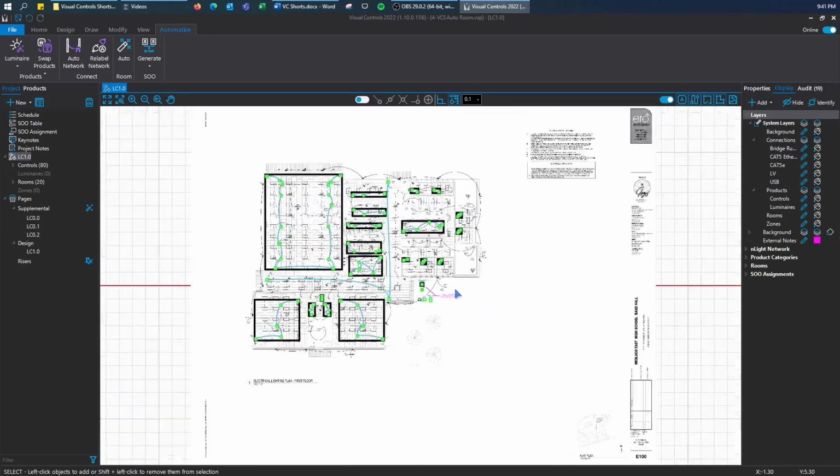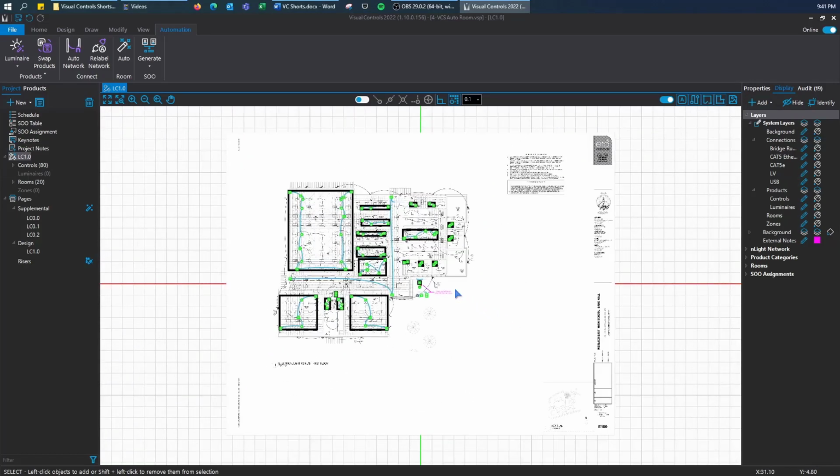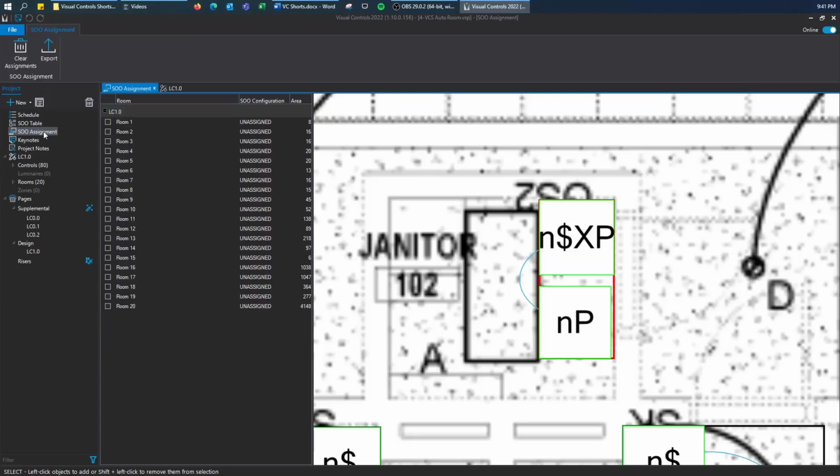So now you're probably wondering, okay, but now I have to go back and rename them all. I've got a quick fix for that as well. Bring your attention to the left-hand side of your screen and select the SOO assignment window. This brings up a quick list of each room drawn on each page of your design.